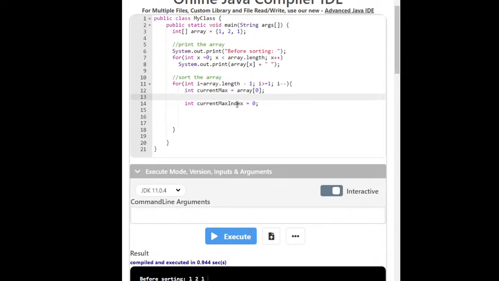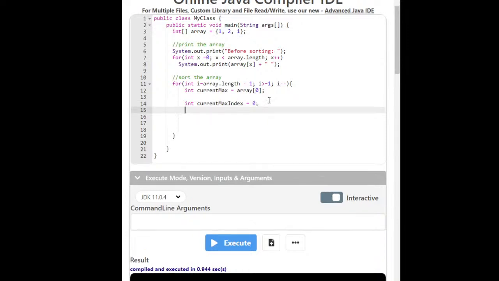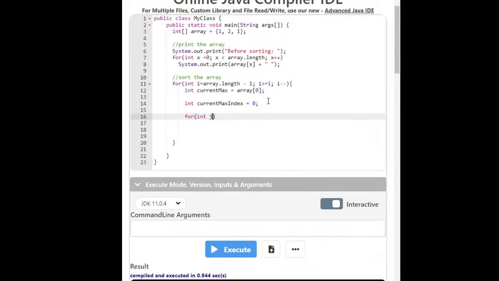So this is current max index is 0. Okay. Again, we will assume that the first value is our current max, which is 1, and the index of that is 0. Then next we have to loop for j is equals to 1. This time we will have to move from the first index to the second. This is the second index, right? The index 1.